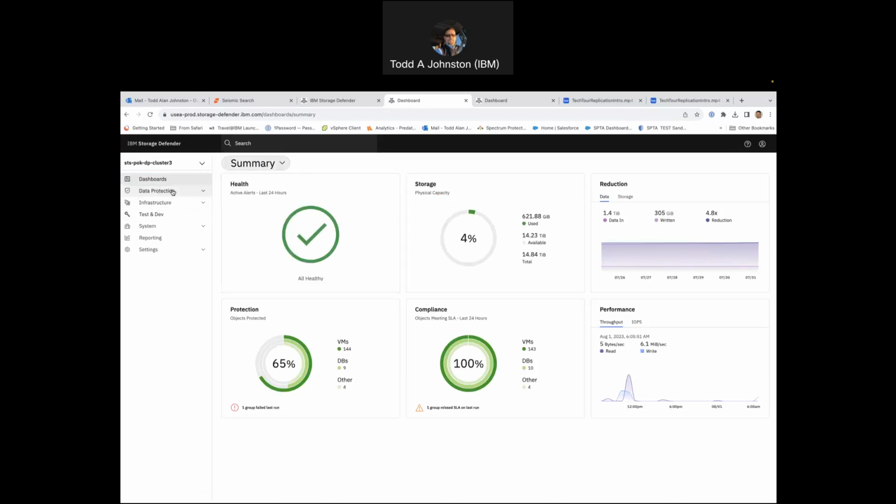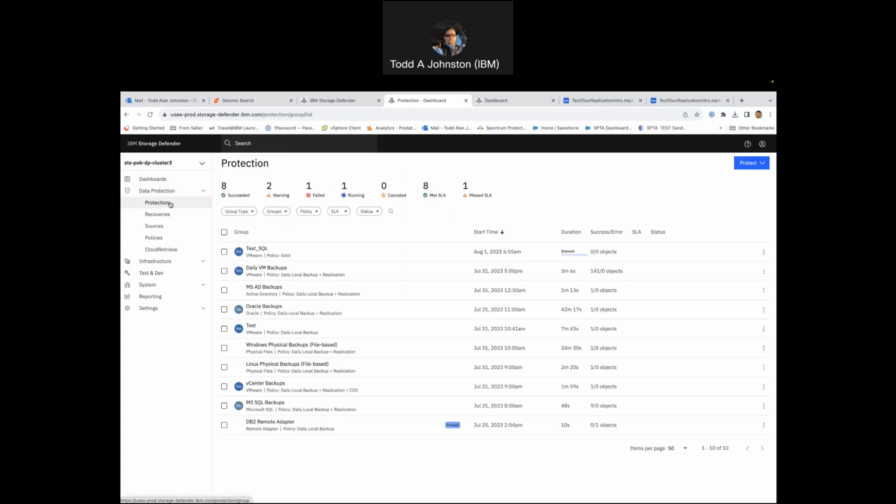So for today's demonstration, I just want to show how simple it is to set up a backup. I've gone out this morning and created a new job. You can see it's running here. The way we actually initiate backups is to go to the Protect dropdown.